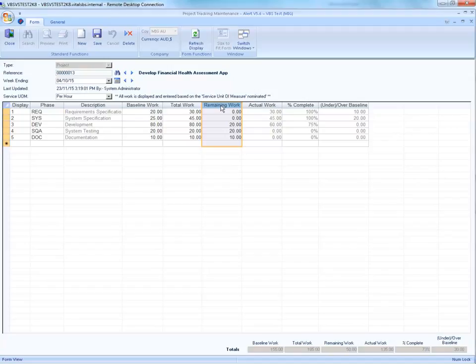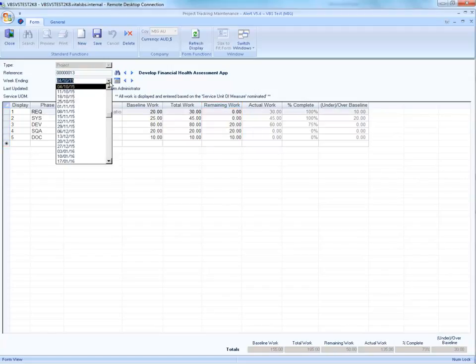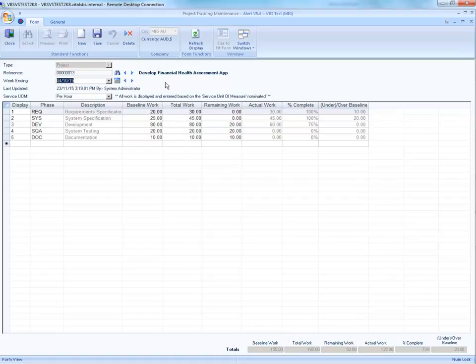In the example that we are looking at, we can see that the project is 73% complete, as at week ending the 4th of October. The project manager is able to change baseline work, total work, and all remaining work at any time. All other columns are unable to be edited. Of course, as different week endings are selected, then Alert will update the actual work column to reflect timesheets entered up until the last day for that week ending and provide the percentage completion as at that week ending.